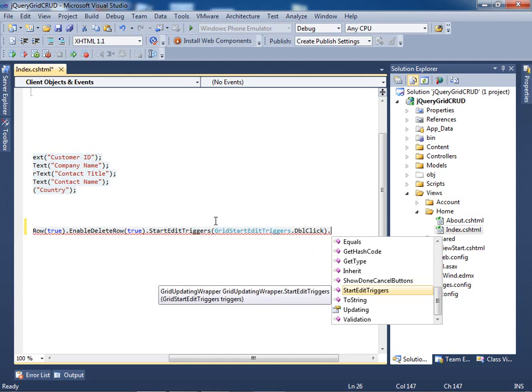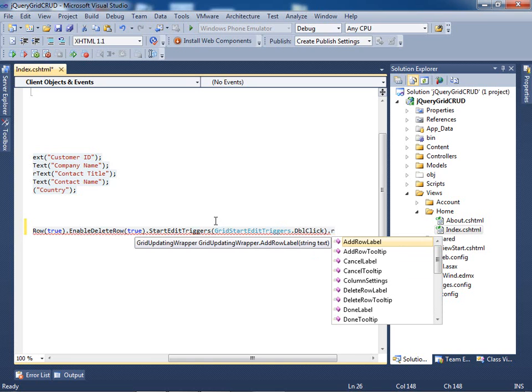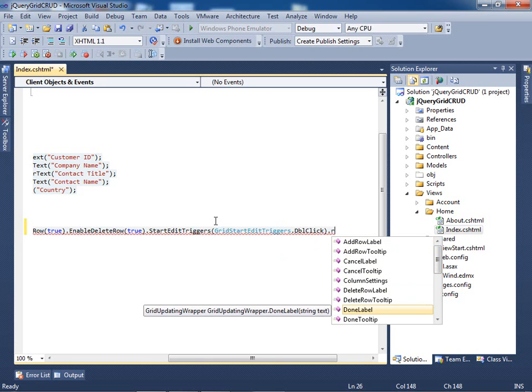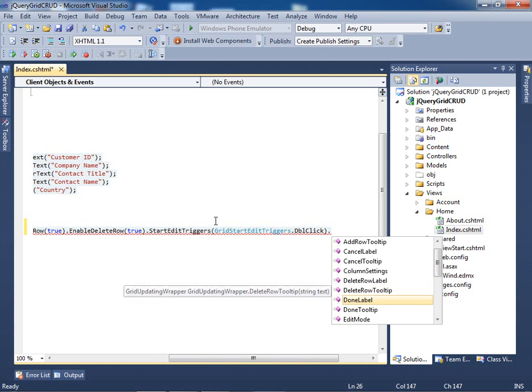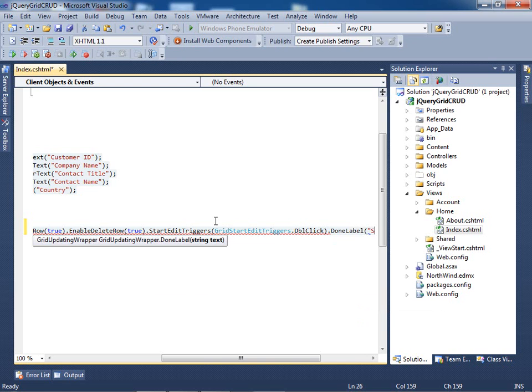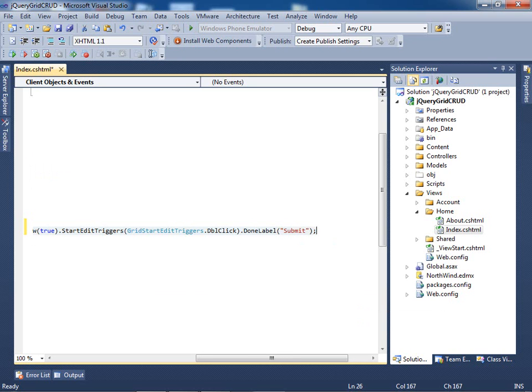And finally, I want to set a label for the done button. At runtime, you'll see the entire row go into edit mode, and then you'll see a done and a cancel button. So you can modify the text of those buttons. I'm going to set the done label to be, let's say, submit. And that's all I'm going to set here.